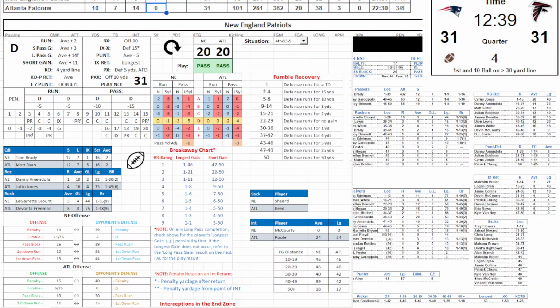To the 29. First and 10, 29. New England with the ball. 12:39 to go. First and 10. Neither of them has gotten 300 yet. They're going to run. DJ Foster, 3 yards with a possible fumble. Fumbles a 1-21. This would be huge. He doesn't fumble, so we haven't had a turnover. That would have been close. But no. 2nd and 7 on the 32.